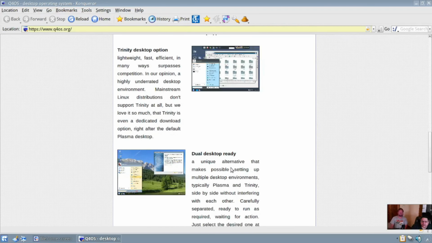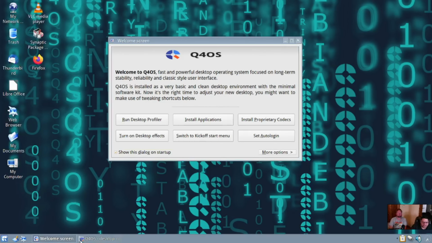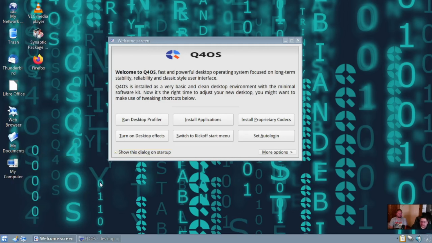If we minimize this, you'll see it comes with this nice little welcome screen that pops up. You've got all these desktop icons, which are so reminiscent of the old Windows 98 days, already installed on the desktop for you to get where you need to. They even have My Computer, My Documents, Trash, My Network. It's awesome. Somebody really had fun making this. It's a total play on nostalgia.